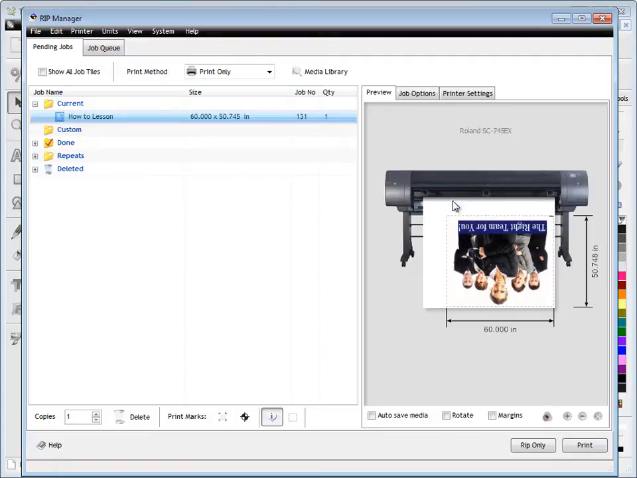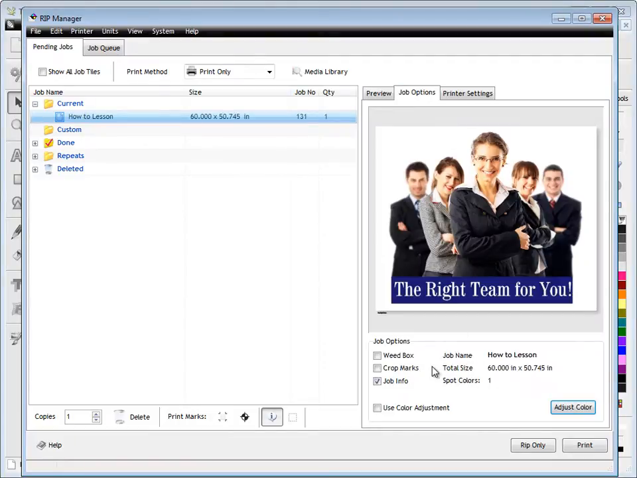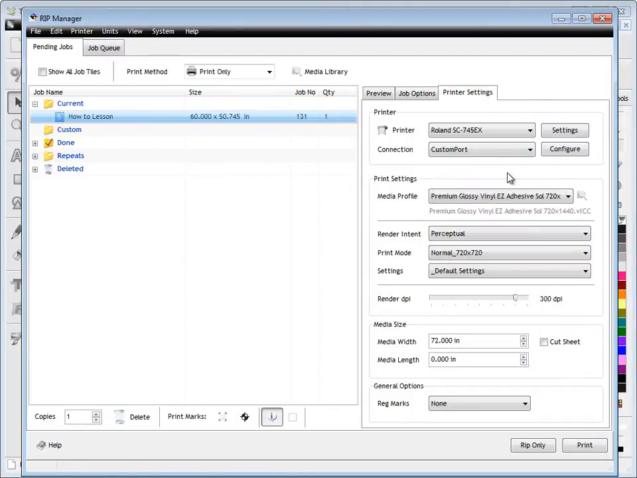We can also set other options, for example that job information we typed in earlier, on or off, crop marks. If we have a printer cutter, we can do a weed box. We can adjust our colors and apply all sorts of options to this particular job. What's very important is to select the correct media profile. That's the ink and media that you're using with the correct ICC profile to match that ink and media set, and the printer itself as well.